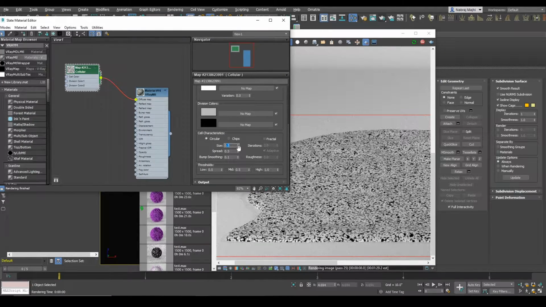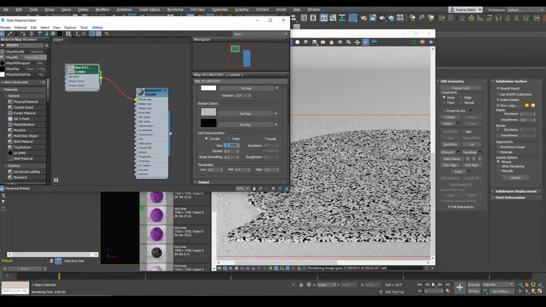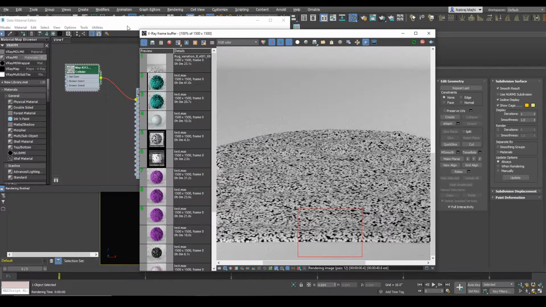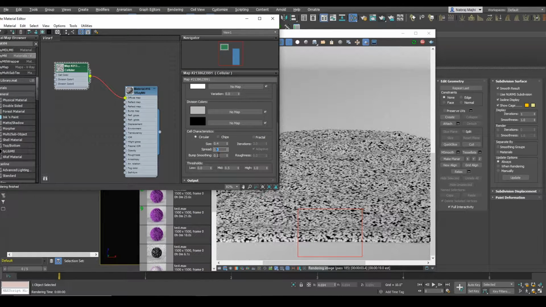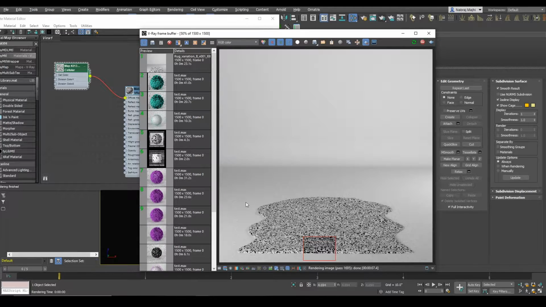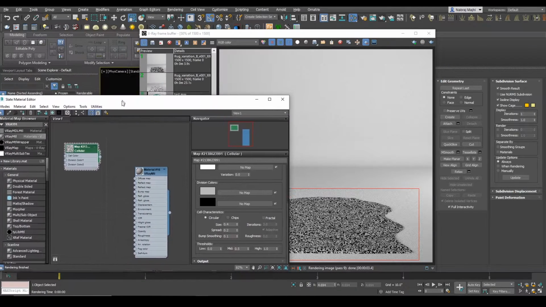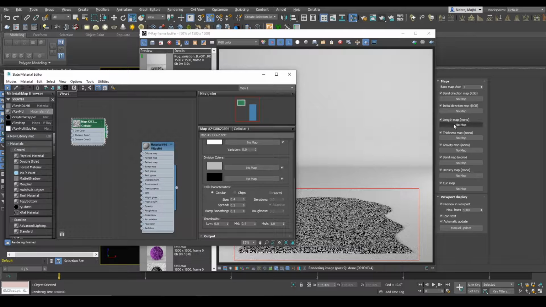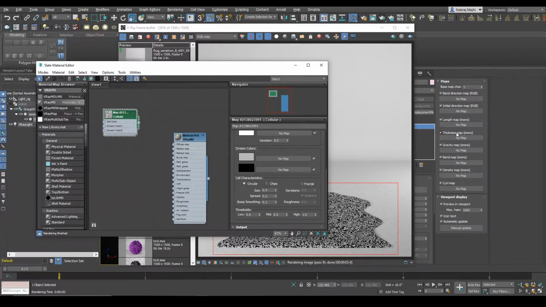Let's make it a bit bigger, so 0.4. And let's bring down the spreadness of our cell, so that there will be no blend of the clumps with each other. So this is the map for our clump map, or we can say the length map. Let's stop this, detach this from our object, select Vray and apply this map to our length map.